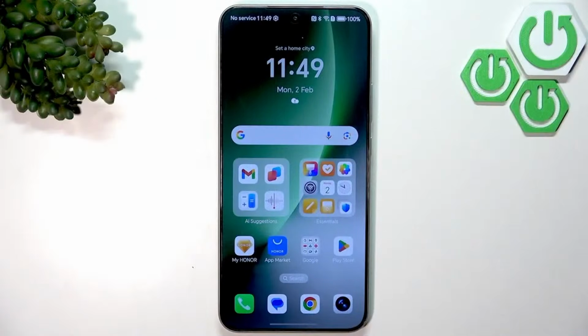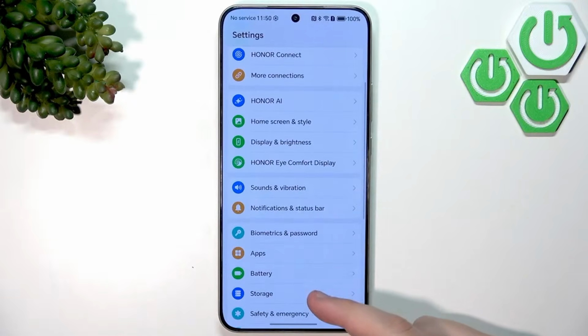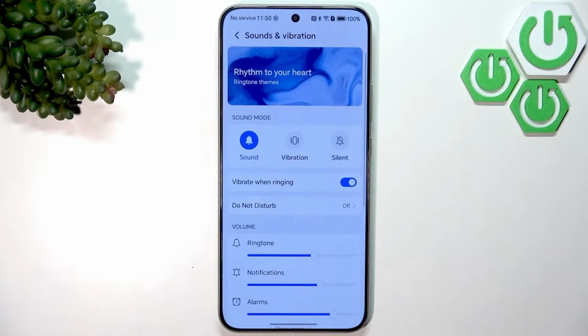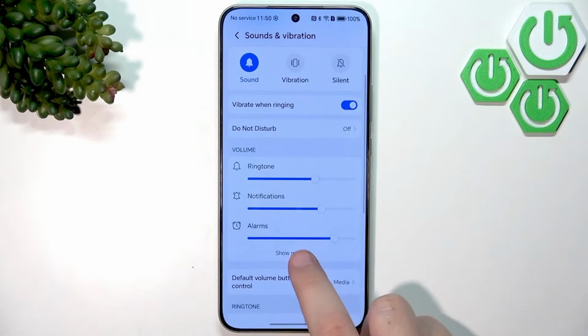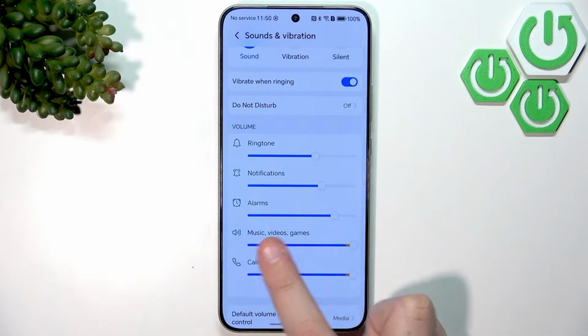So first, what you guys want to do is make sure to adjust media and the call volume in the settings. So open up the settings. Now let's scroll down until you guys see the sounds and vibration. Now here we have the volume. We want to click show more, and our music, videos, and games is the media volume.